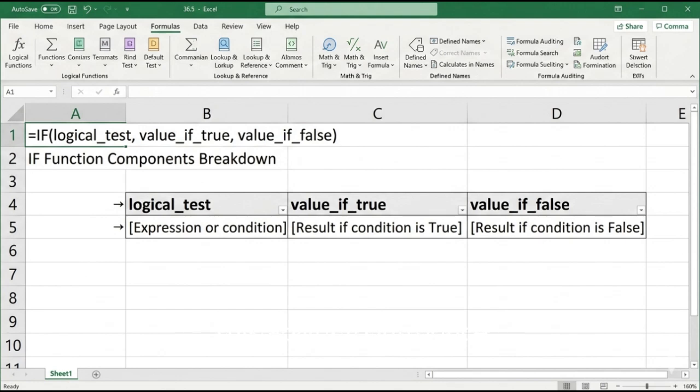This ability to introduce decision-making into your spreadsheet transforms Excel from a simple calculation tool into a dynamic system that can respond intelligently to data. The if function is especially useful for categorizing data, performing conditional calculations, and building rules that automate repetitive decision processes. It serves as the foundation for more advanced logical operations in Excel.